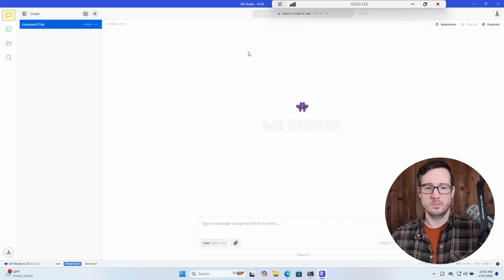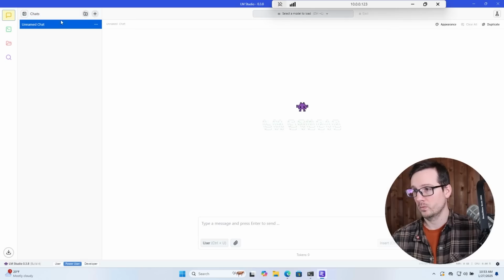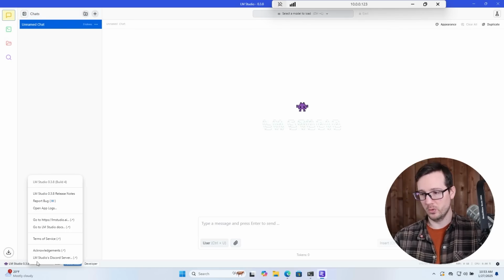Just a moment. I'm noticing at the top here we have "select a model to load. No LLMs yet. Download one to get started." I mean, yes, Llama 3.1 is cool, but it's not the model that I want. I want that specific one, and this is what I'm trying to figure out. In the bottom left corner, we have some options here, and I know it's hard to read. I apologize, but there's no way I can make the font larger, unfortunately.